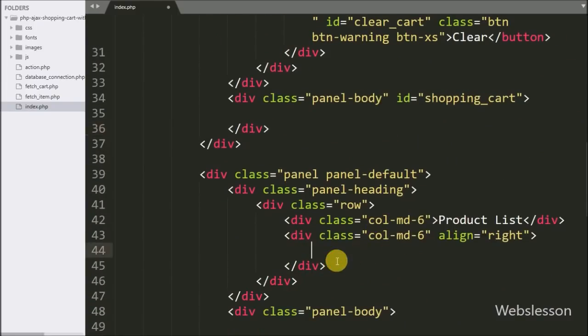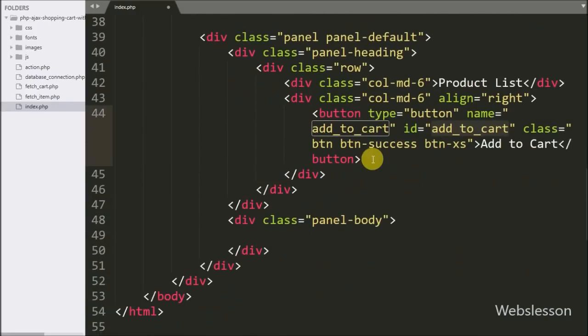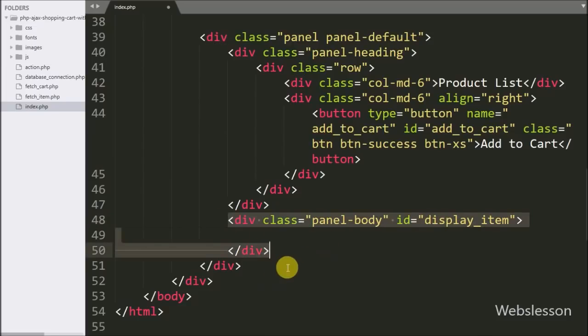In the same way, here in the product list panel, we have made one button with name and ID equal to add to cart. By clicking on this button the user can add bulk items into the cart. After this, in the division tag with class equal to panel body, we have added an ID attribute equal to display item. This attribute we will use as a selector, and under this we will display products.